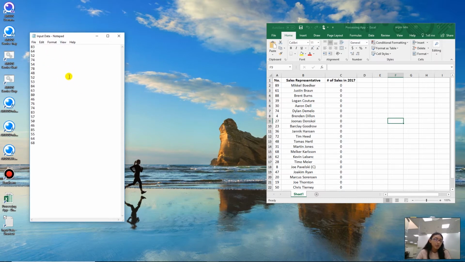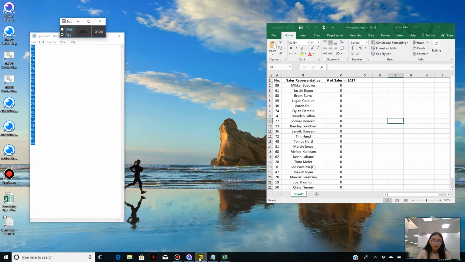So first I'm going to click on this window, which is my input data file. I'm going to click Edit and click Select All. Then I'll click Edit again and click Copy. Okay, now we can stop the auto recording.